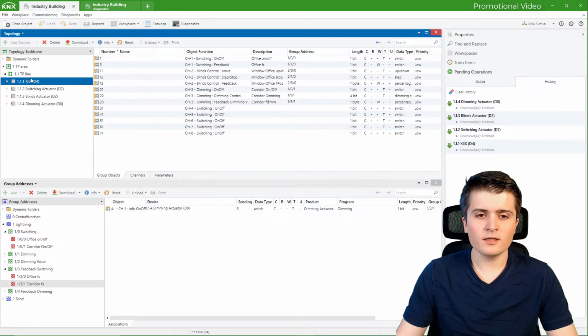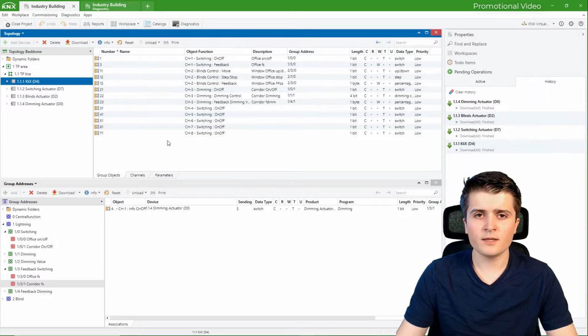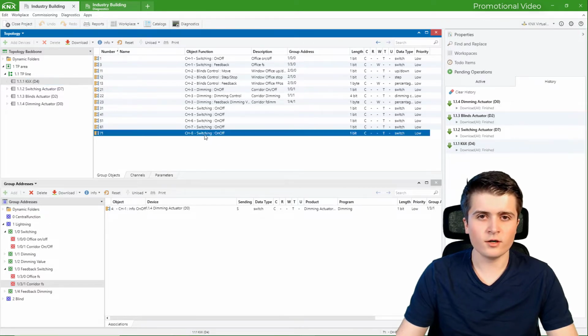What I mean is that with our push button sensor here, we want to use the last rocker, so channel 8. It is currently set to switching on off. I want to leave it there because with central functions, to also get a feedback, we need a little bit of logic, for example an OR connection. This is something we won't do in this video, so I will stick here to on off.